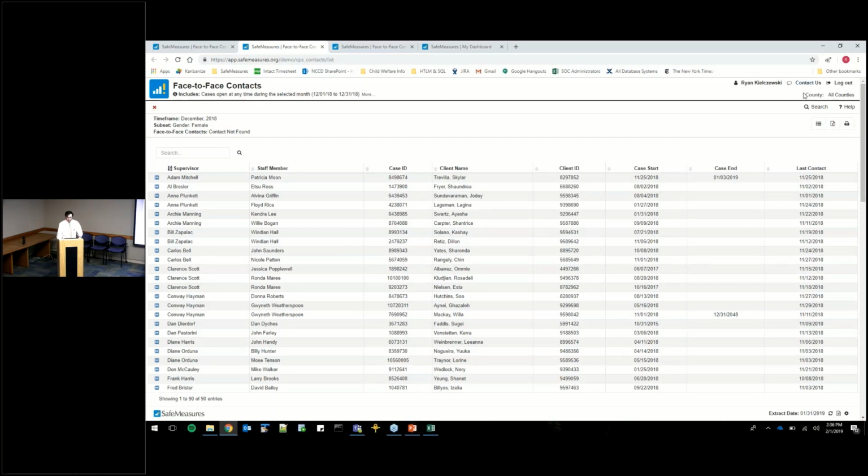Again, within reports, we always have this contact us button. I am the lead business analyst, or policy and reporting analyst, for SafeMeasures in California. Any email that is sent to this contact us button, I answer personally. So we answer within 24 hours, and we prefer to have good relationships with our workers and supervisors that are using our application.